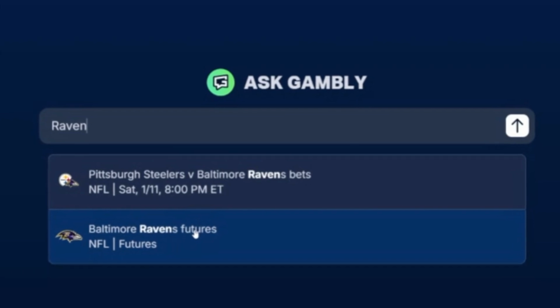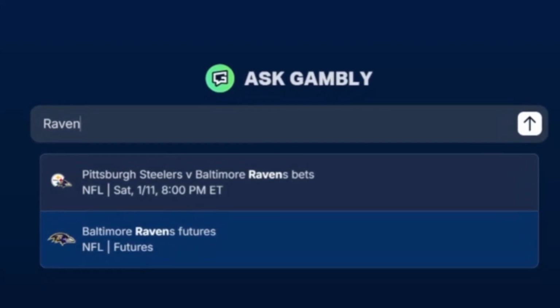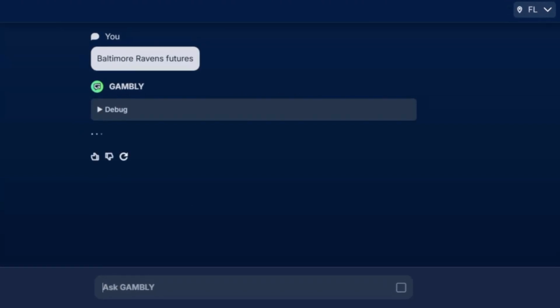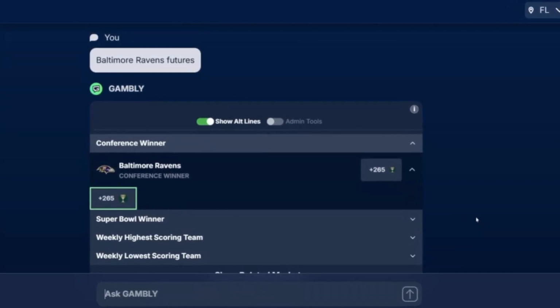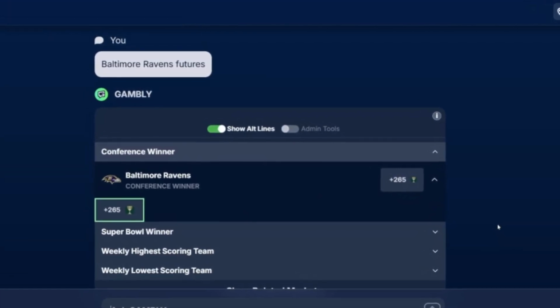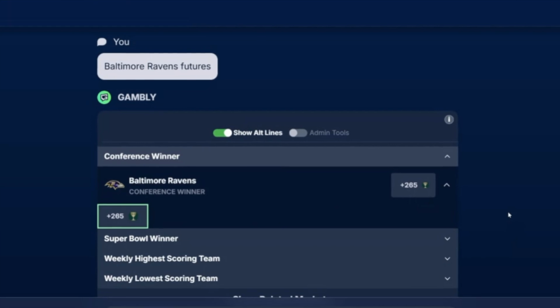Sometimes, again, the autocomplete will populate quickly. Sometimes it'll take typing out most of it for it too. But once you see it there, go ahead and just click it from the autocomplete. And now you'll get all of the available future bets on our system for the Baltimore Ravens in this example.